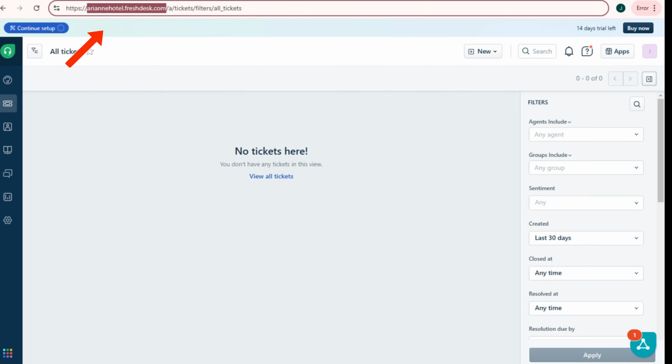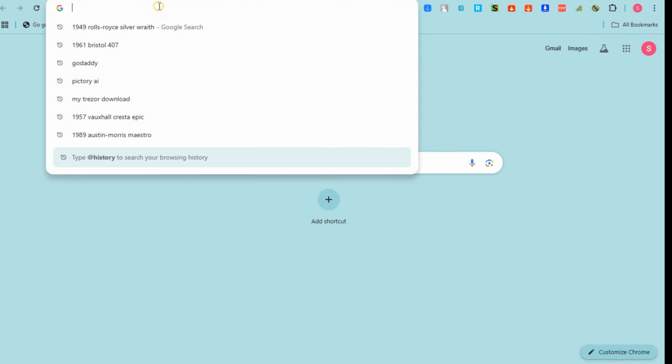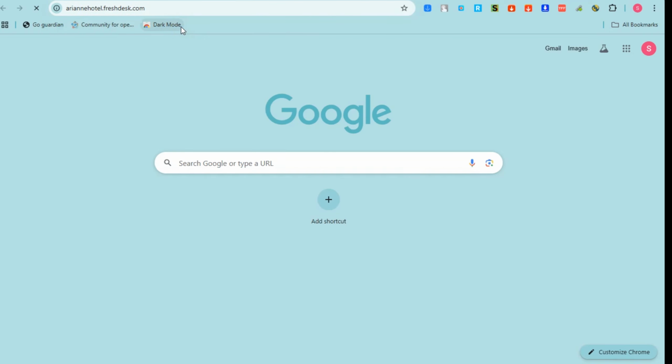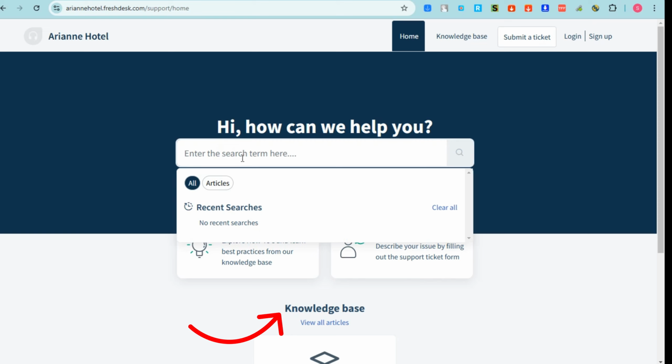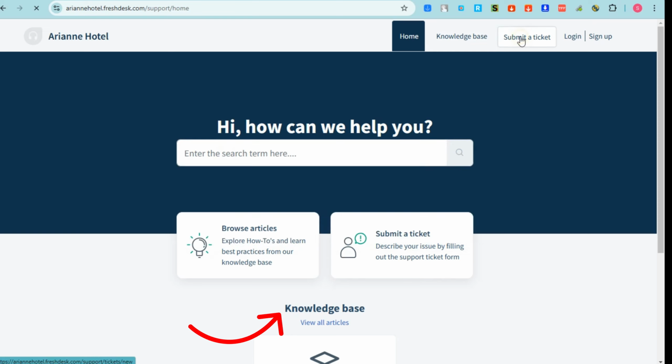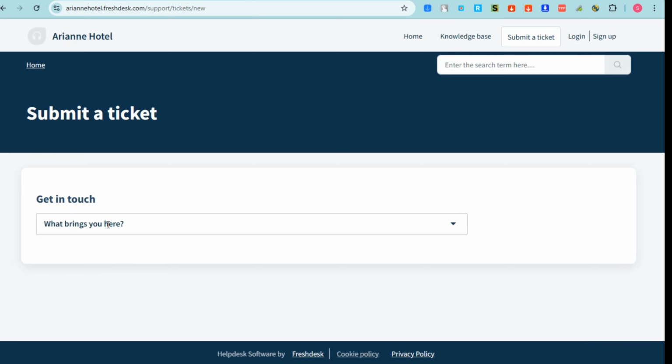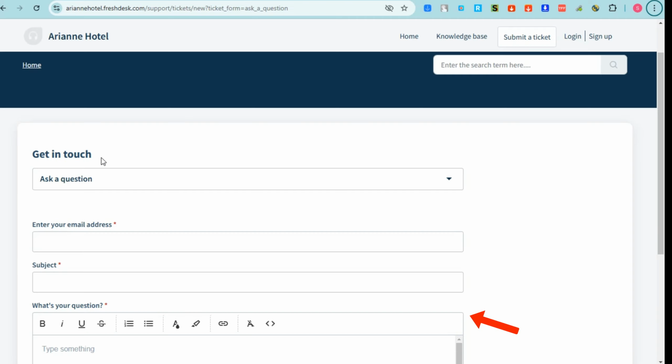For example, I'm going to copy this and then open it in another tab. Let's just say I'm a client or customer. So I visit your portal, your Freshdesk ticketing system, and I'm going to submit a ticket. I'm going to click submit a ticket right here. And then here, get in touch so I can ask a question or report an issue. Everything is up to you. But for now, I want to ask a question to your hotel, Aryan Hotel.